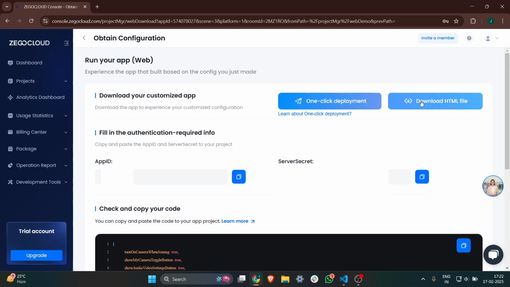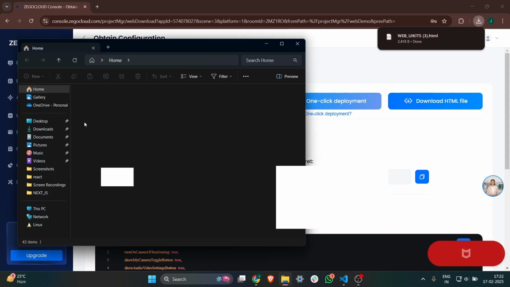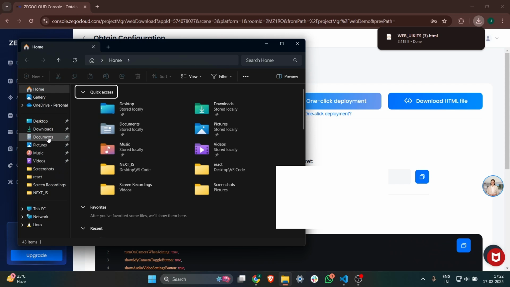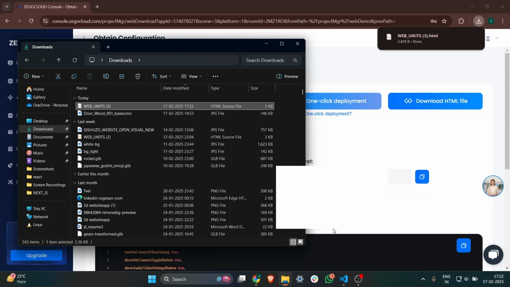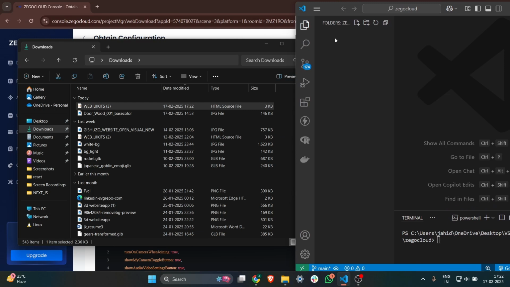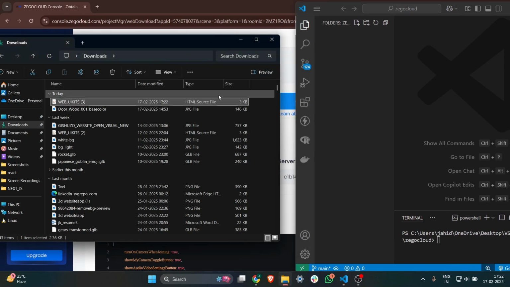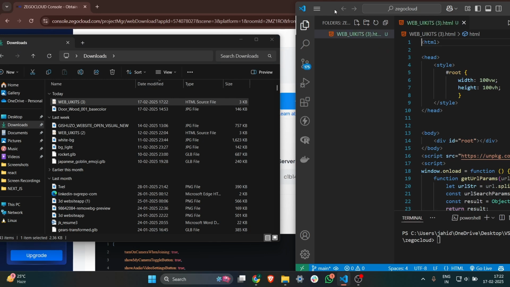So let's click on this download HTML file and let's see what we will get. You can see over here it has downloaded this file. Let me go to my downloads over here. Yeah, so you can see over here this is the HTML file, and I'm going to open my VS Code. So open your VS Code or any other IDE that you're working on, and I'm going to open this over here.